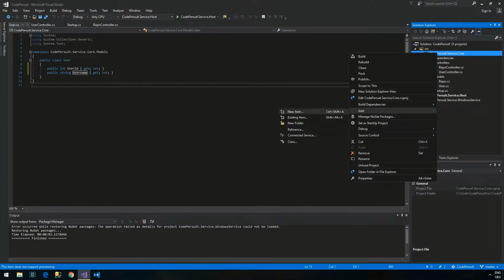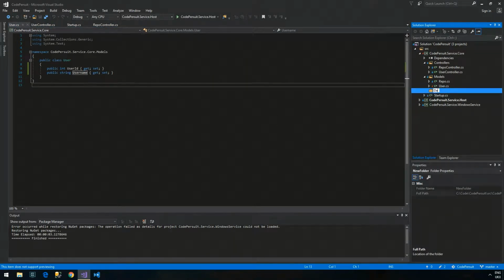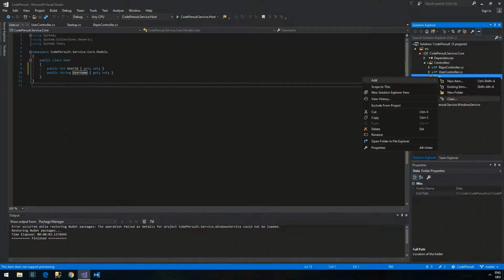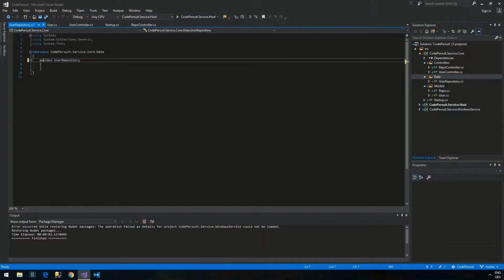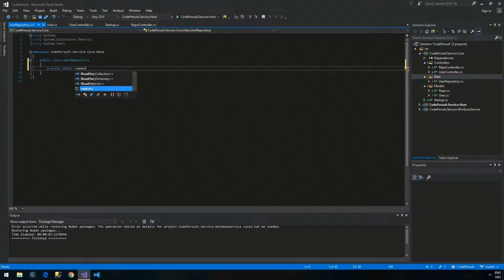And then we will add a new folder and we'll call this data. And we'll put our repository classes in there. And the first one we'll make is the user repository. So over in the user repository, the first thing we're going to do is put a connection string. Now we're just going to make a static connection string for now, and we'll configure that out in a minute. But first we just want to get things up and running, make sure that we can connect to the database from our code and populate our objects.